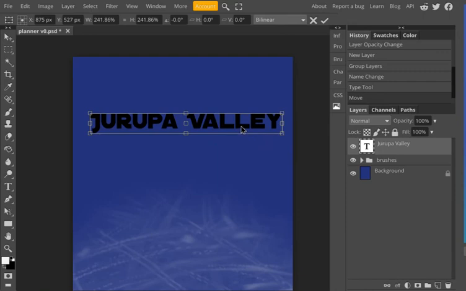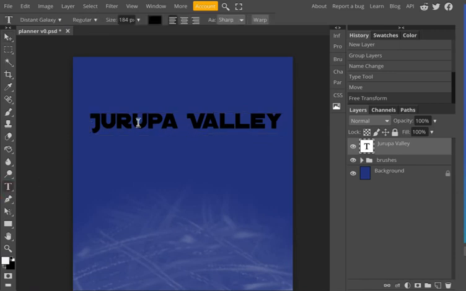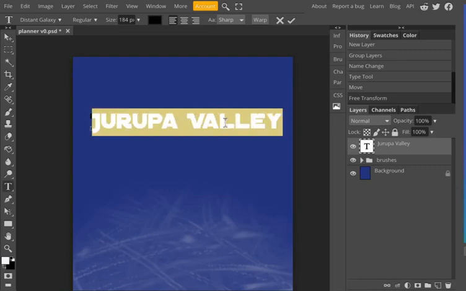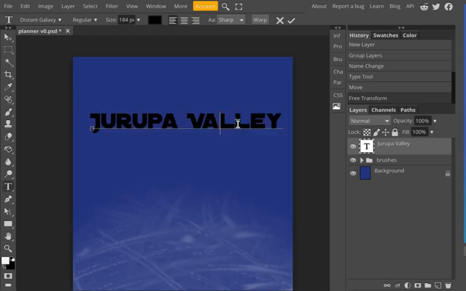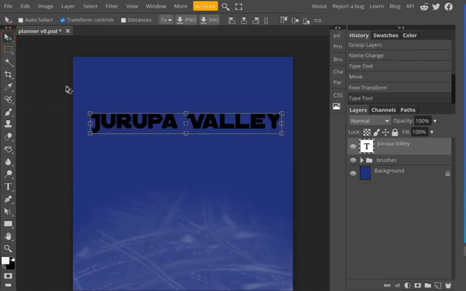Now I do want to change the color of this. You've got to go back to your type tool, and you can click and drag, or you can triple click, 1, 2, 3. That does a select all, or actually just press Control A. But again, you've got to be on your type tool. So let's try that one more time.